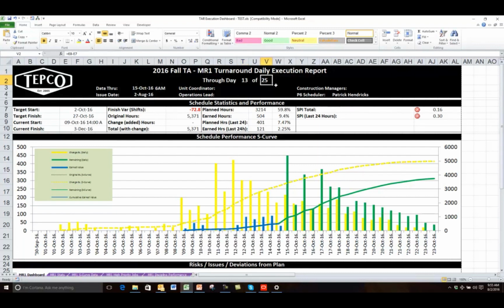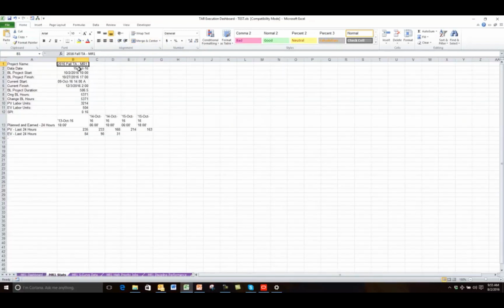And this one right here is also a formula. It's calculating E8 minus E7, so E8, the target finish, minus E7. The duration of this particular turnaround is supposed to be 25 days. And these 2 cells right here are also referencing the MR1 stat sheet.